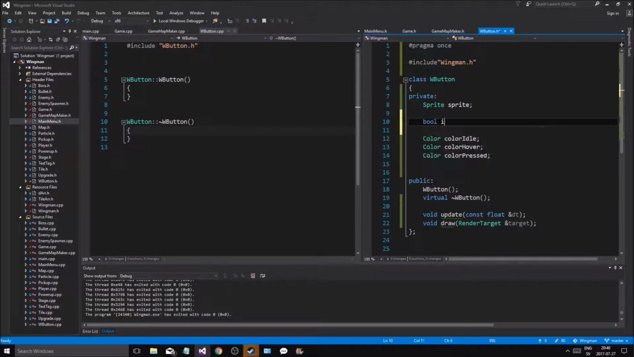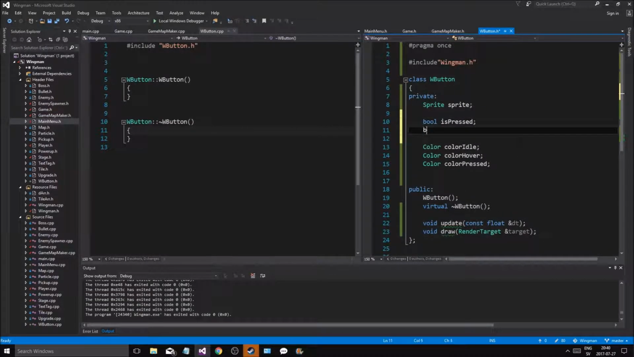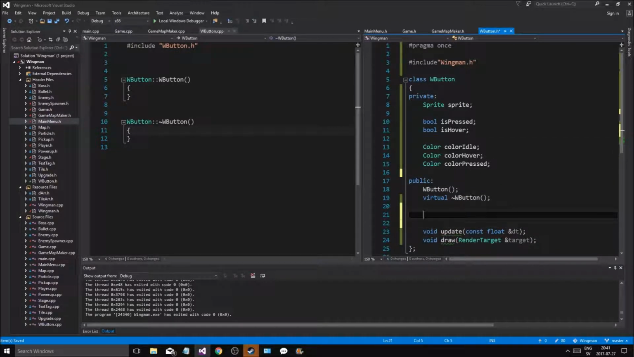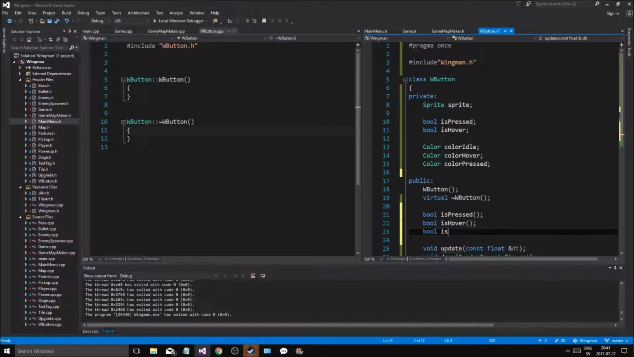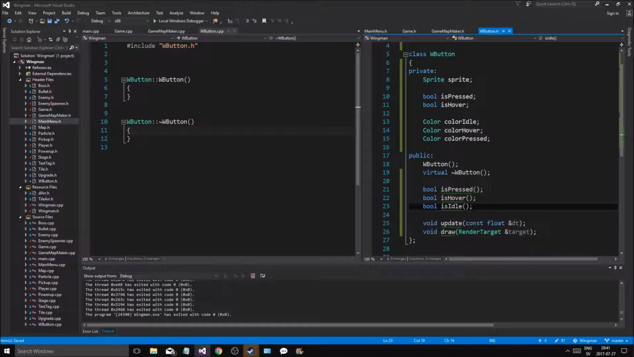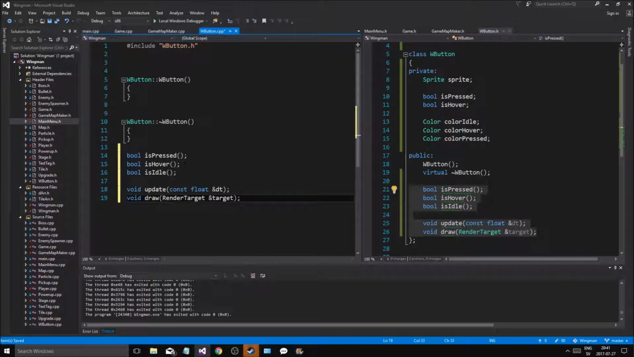let's have a boolean is pressed, bool is hover, and then we'll have those functions as well. Functions, we'll have a boolean is pressed, bool is hover, bool is idle. Okay, we can do all of these. And then update is fine. Just copy all of these, put them in here.